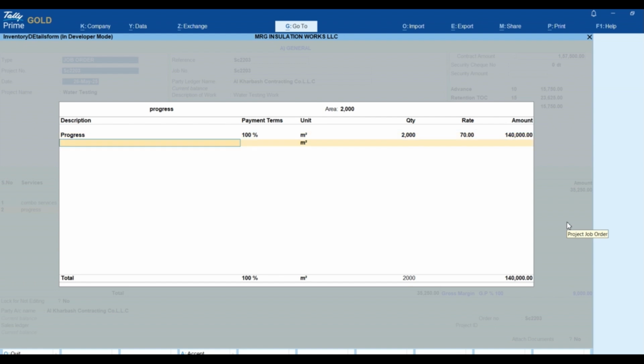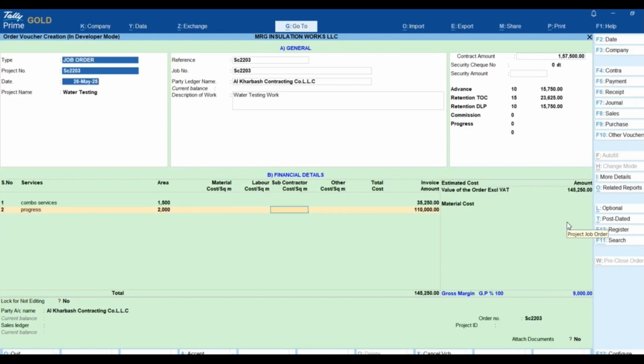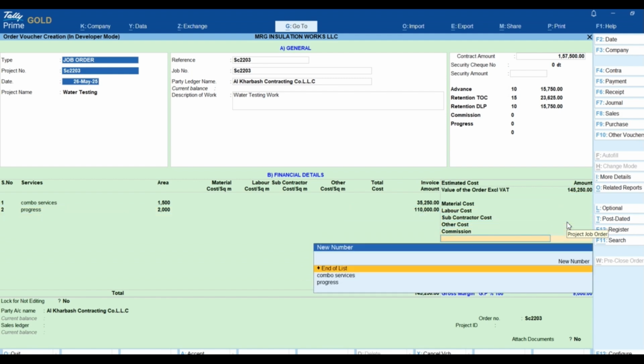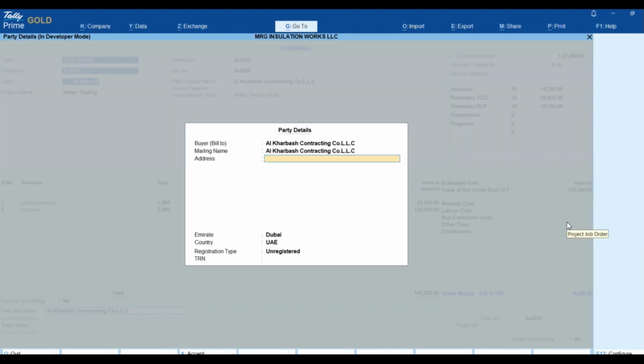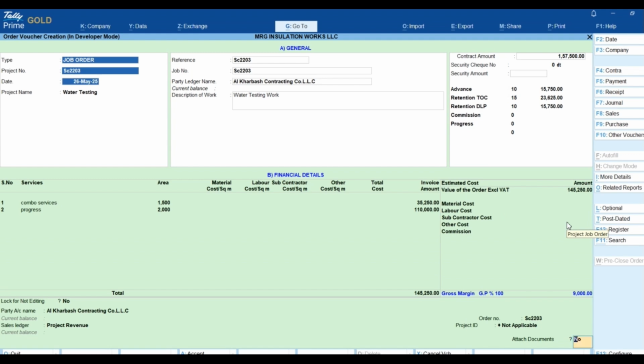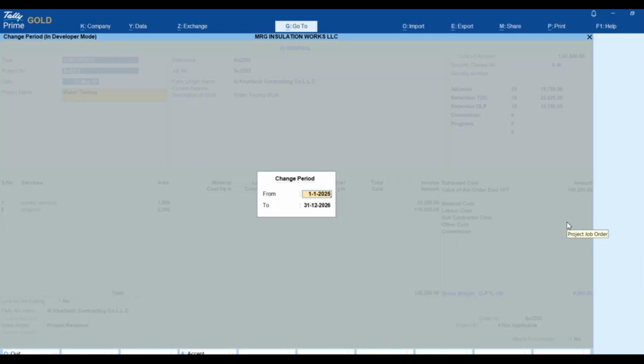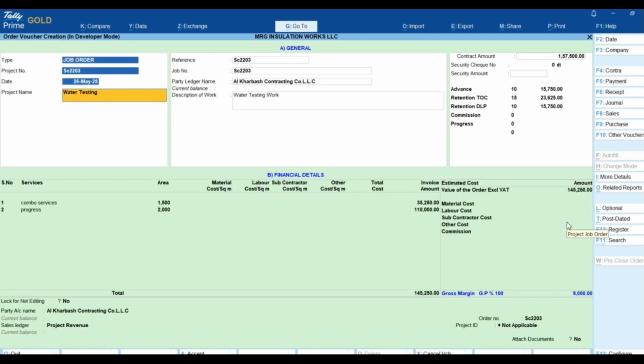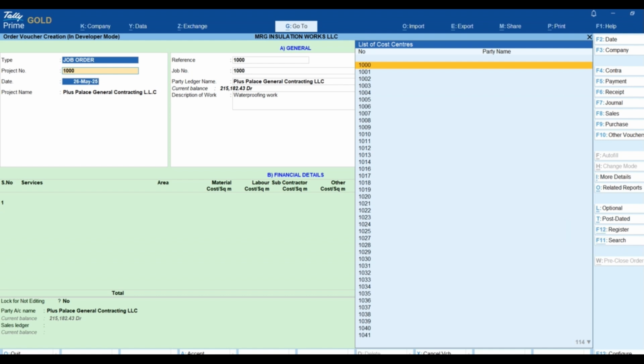So I'm just making some entries like 50. Okay, and I'm doing this. If this information is not required, you can just skip it. I'm putting it in and I am saving it.